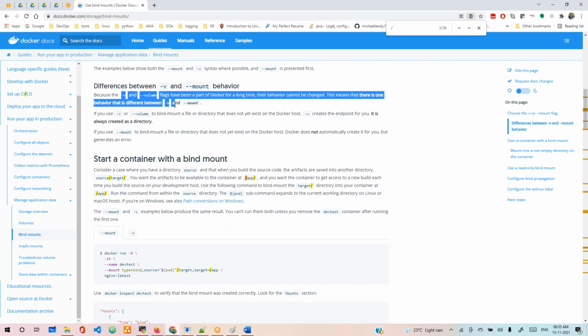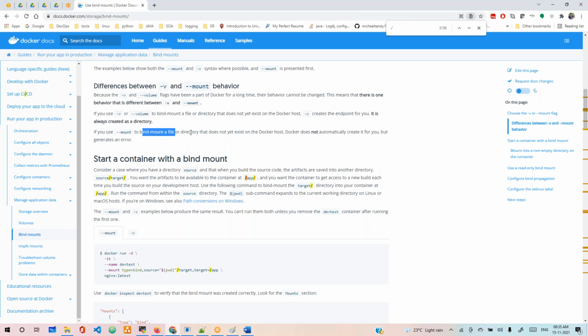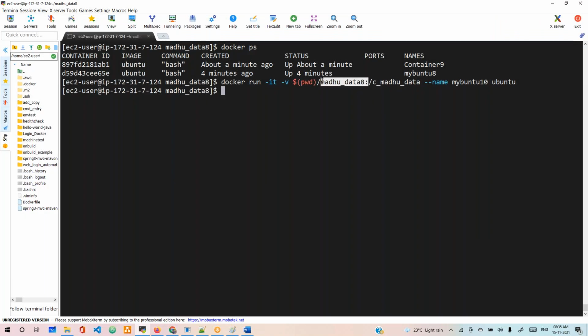See, -v is always for a directory, and --mount is a bind mount by directory. If the directory does not exist on the Docker host, Docker does not automatically create it with mount, so mount can't create a folder. Volume can create a folder. We don't have a folder, right? But still it will create a volume. But mount can't do that. Remember that point, okay? If the folder does not exist, -v will create this folder, but mount can't create this. Clear, guys?